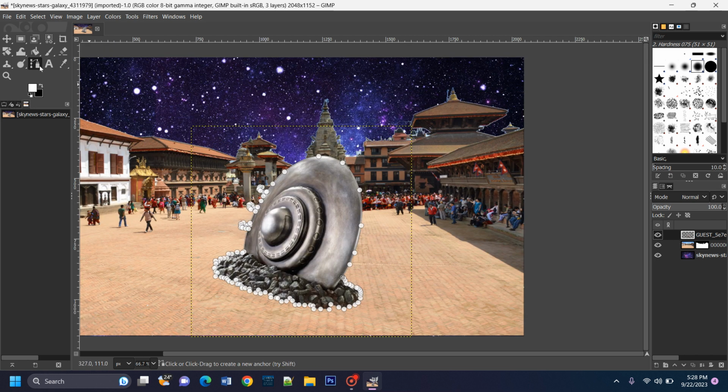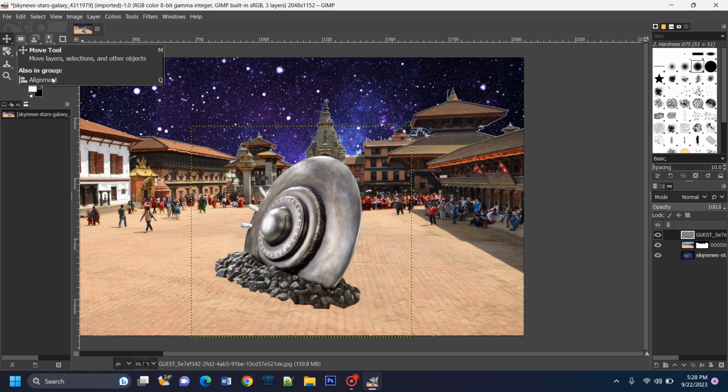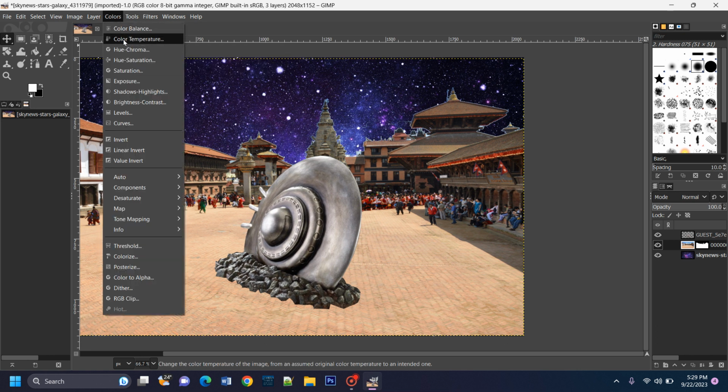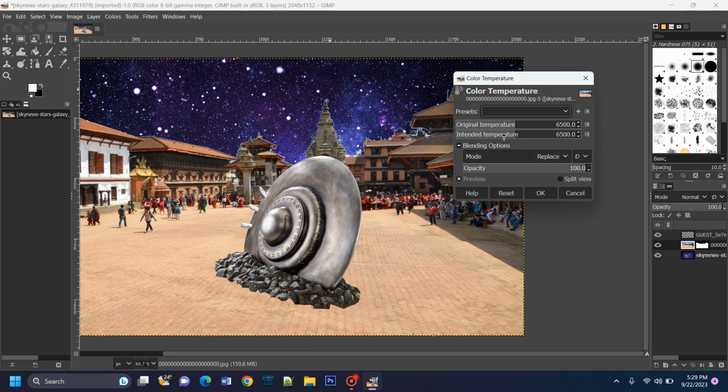Now I'll go back to the move tool again. Now it is there, but it is not matching the color. The light system is not so matching. So I'll go to this Bhaktapur Darbar Square image and go to the image's colors. In colors we'll go to color temperature. Click on color temperature, then intended temperature. We will just decrease it and bring it to blue, because you can see the sky is blue, and bring it to almost blue. Okay, that is fine. Then press OK.